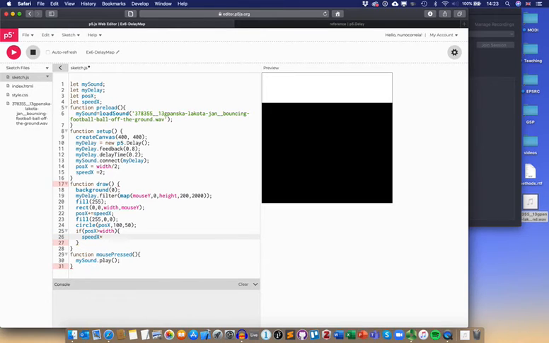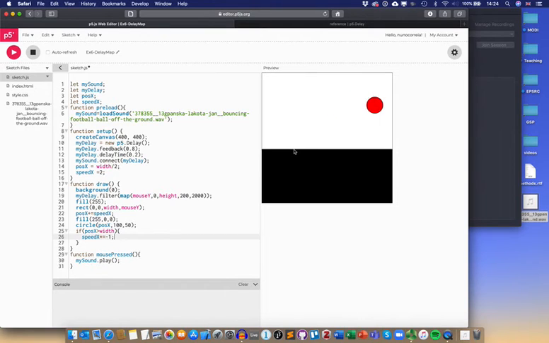So I can say speed equals itself times minus one, and it will bounce back. Let's take a look. Yeah, it bounced back. But now it disappears on the left. We want it also to bounce back there.